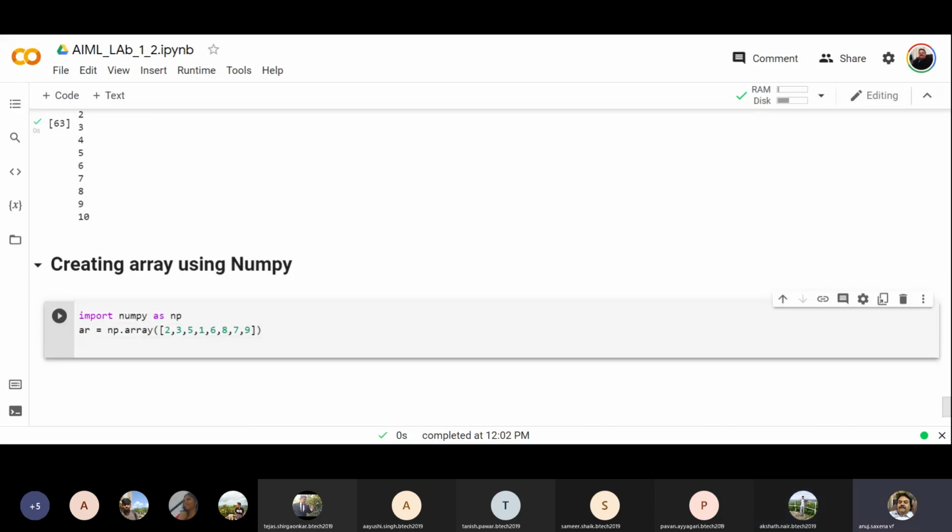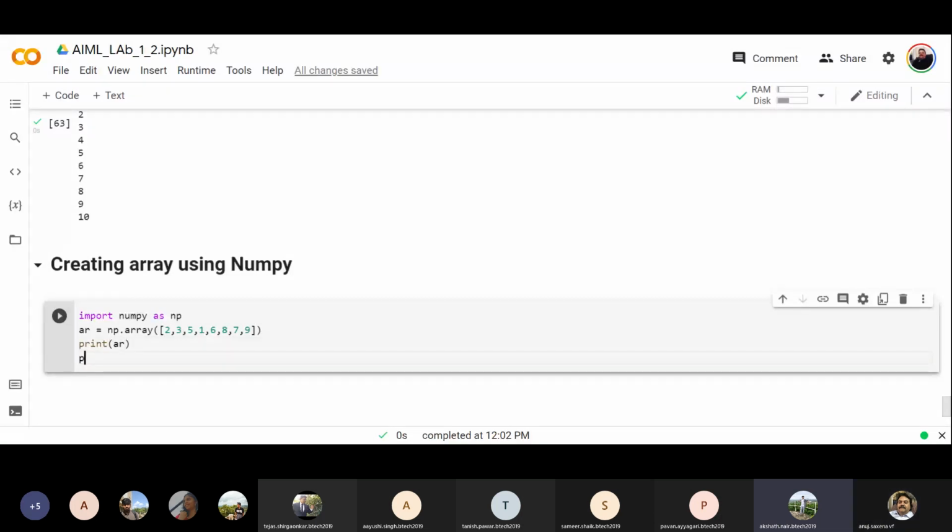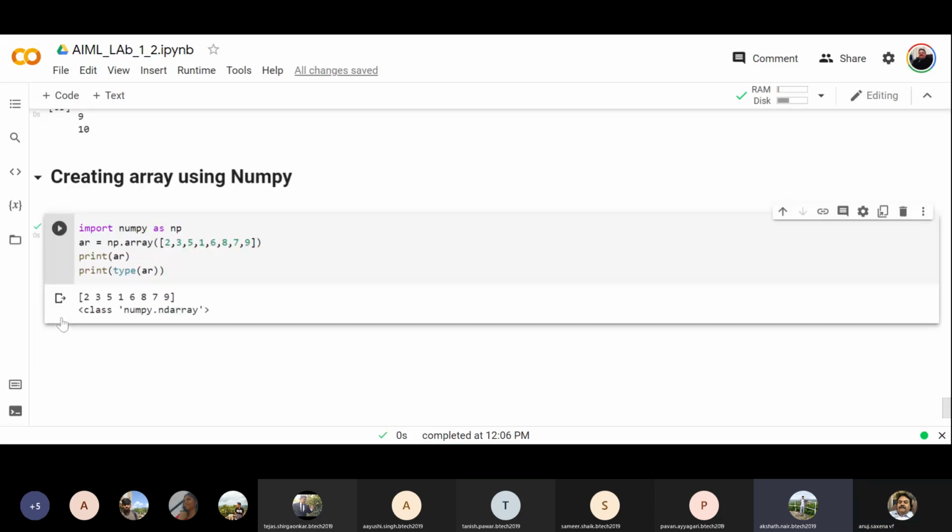Let's simply print here. I've done it earlier also. We have to see the type. It is generating. You can see numpy array, n dimensional array, 2 3 5 1 6 8 7 9. So you can generate using numpy. Then you can convert a list into array.